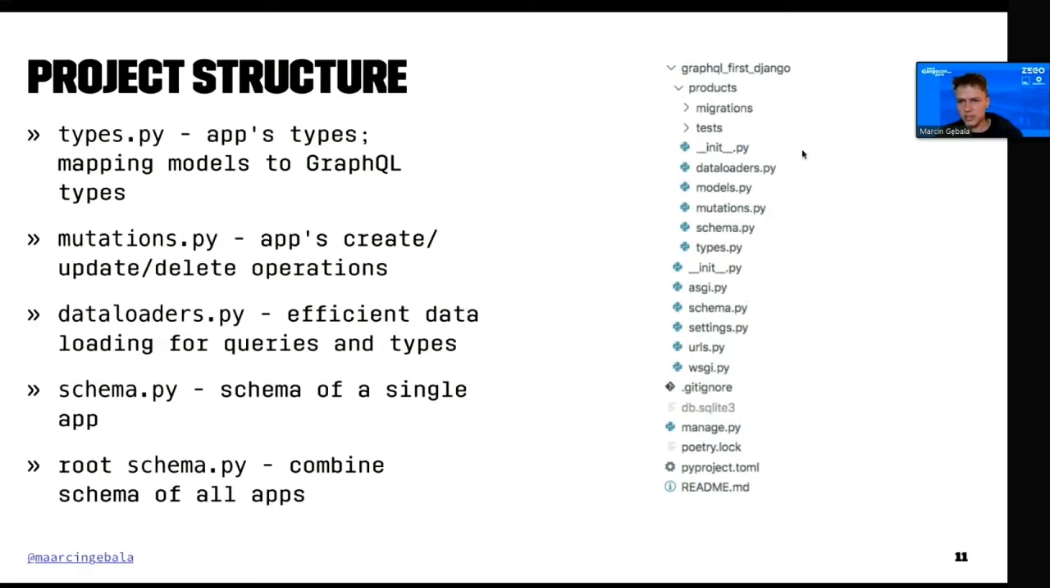What is more interesting is the architecture of a single application that we have in our Django project. So in this example, I have this products app. So what do we have here? Models are pretty obvious. This is as in every Django application. In this file, we define our models. So in this case, we will have a product model, for example, and a category model.